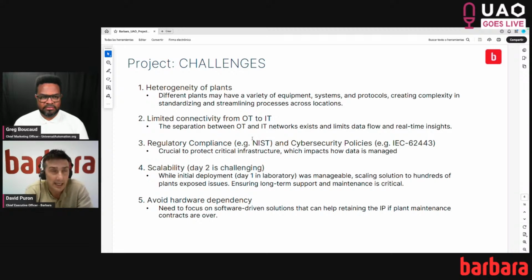Then another challenge is that if you are working in, let's say, a single location project, things are normally manageable, but when you have to scale from one location or from the laboratory to 150 locations is when the problems come. So this is scalability. And orchestration, and what we do in Barbara and the demo that you're going to see is very related to scalability. And last, but probably the most important, they wanted to avoid hardware dependency. And this is where UAO and the IEC 61499 standard comes into play.